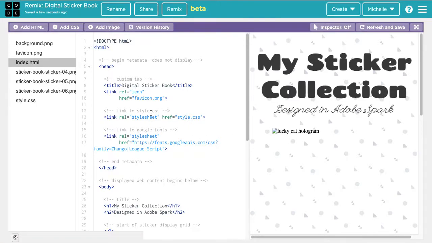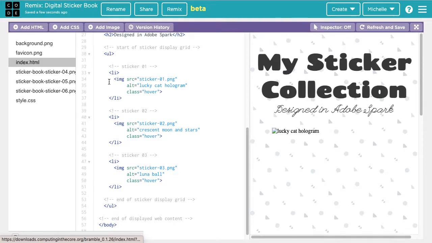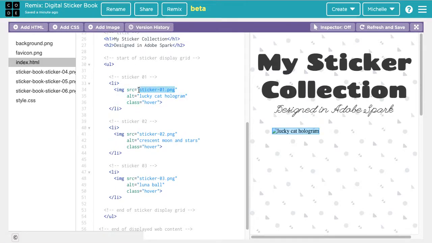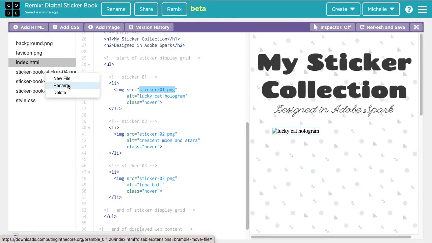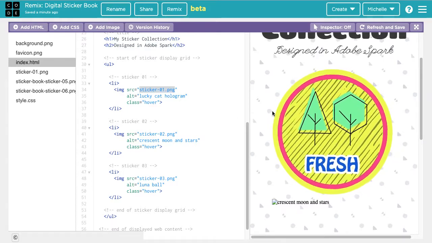Okay, so then next, you'll notice that your stickers aren't showing. The reason why is because the file names at left need to match the file name in the image source code. However, they're not right now. So to fix that problem, we're going to change the file name in the files at left. I'm going to do the same thing as earlier with the right click, but this time we're going to rename it. We're just going to rename it sticker-01, and you'll see that the sticker should be appearing.